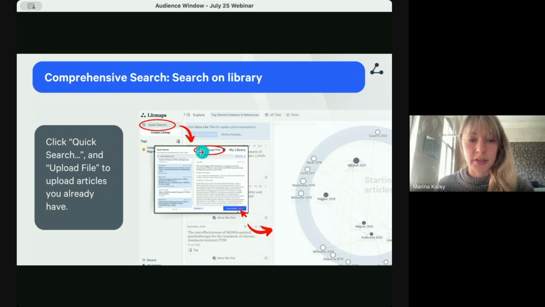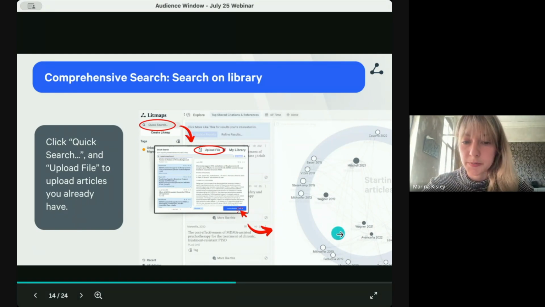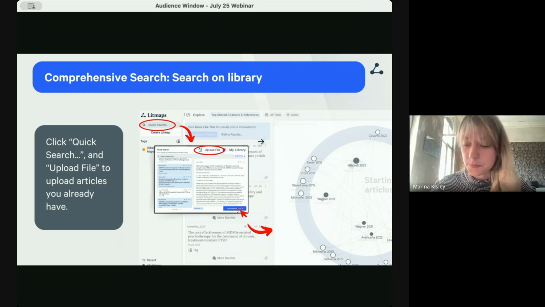So you can just click quick search, upload file, and here you can drop in a BibTeX or RIS or do manual uploads, using key information to import all the relevant papers on your topic. From here, we do the same button, explore related articles, and now we're just seeing these recommendations for all these input articles. So this is the key way to start a search on a library.